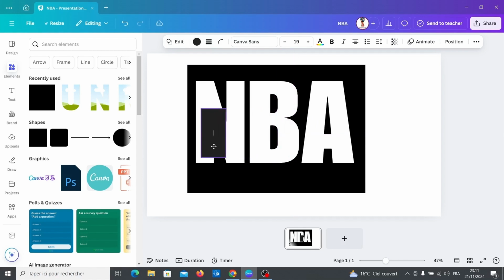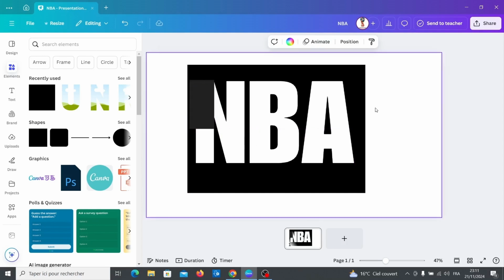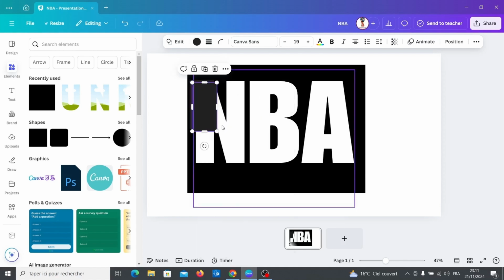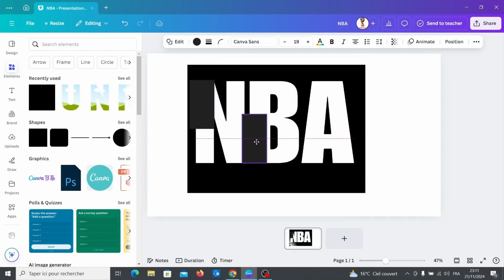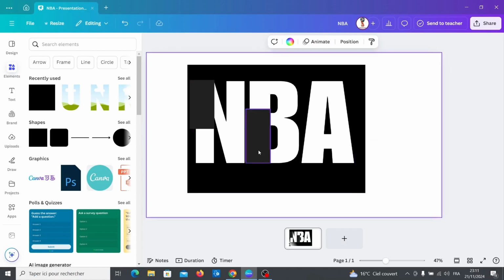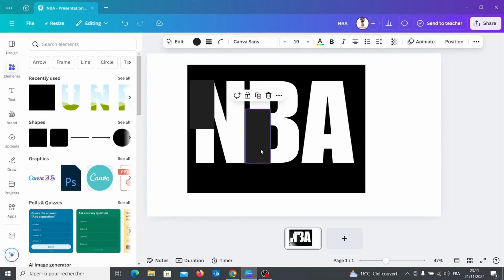And go to elements and choose a new shape. You can put the shape as you want or where you want. Duplicate the shape. And duplicate again.